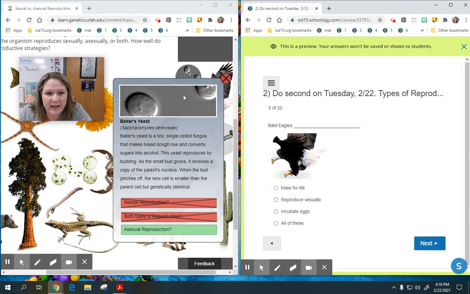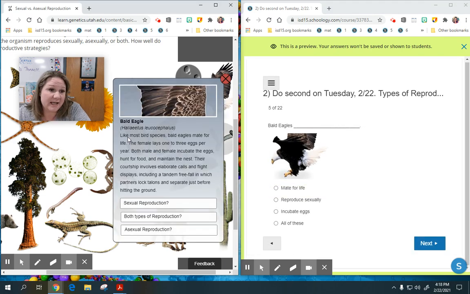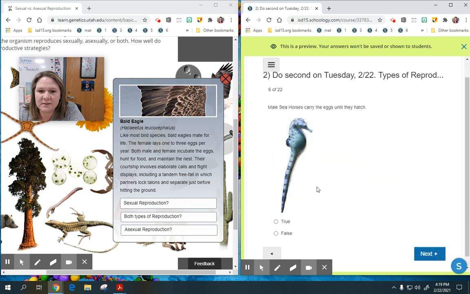Number five is the eagle. People will watch Eagle Nest Cam all spring and see how they lay their eggs and have their babies, and they mate for life, and it's kind of fun. Like most bird species, bald eagles mate for life. The female lays 1 to 3 eggs per year. Both male and female incubate the eggs, hunt for food, and maintain the nest. Their courtship involves elaborate calls and flight displays, including a tandem freefall in which the partners lock talons and separate just before hitting the ground. So bald eagles reproduce sexually, and they incubate eggs, and they mate for life. So it's all of these. All right. Number 6.